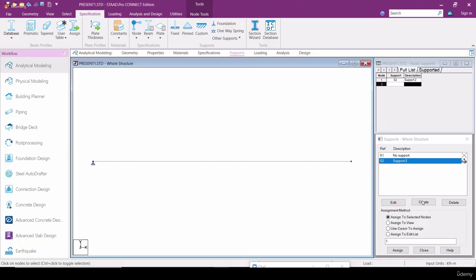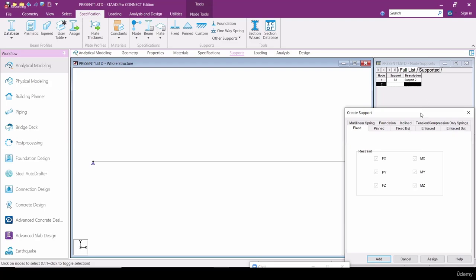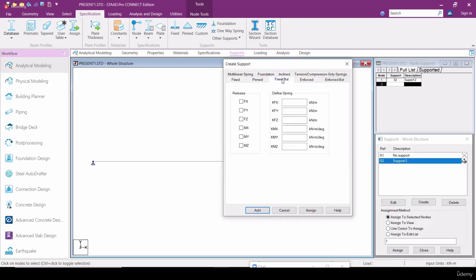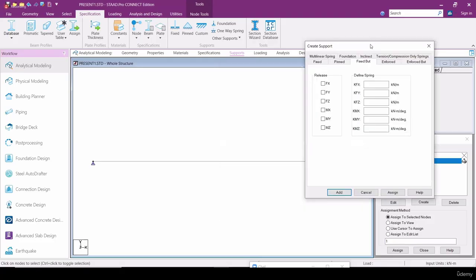I'm again creating a connection, but this time instead of pinned, there is another option, fixed but. Because I am using a roller connection, which will take vertical load only, Fy. Remaining all the loads can be released. If you observe here, fixed but asks what components you want to release. Release is nothing but what components you have to fix; first you have to know that. I'm going to fix Fy only. The remaining components should all be released: Fx, Fz, Mx, My, Mz.